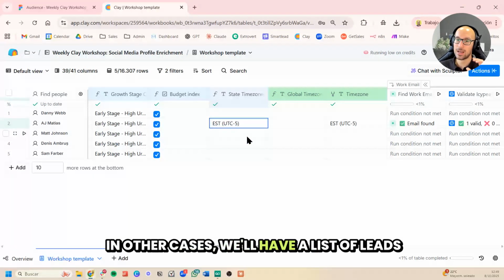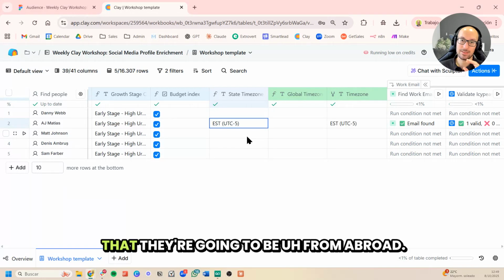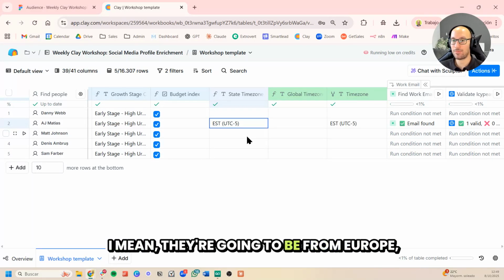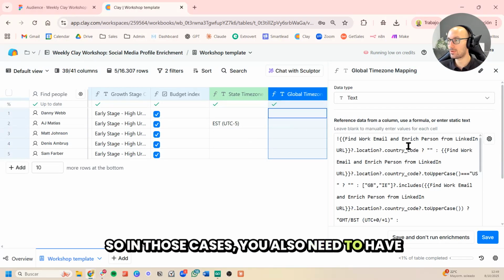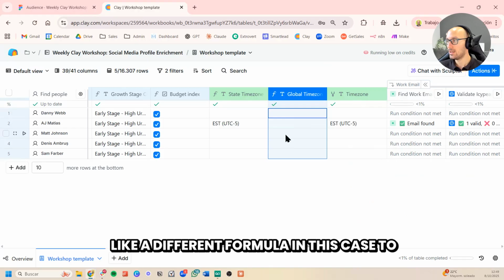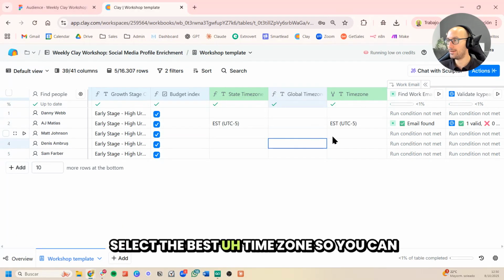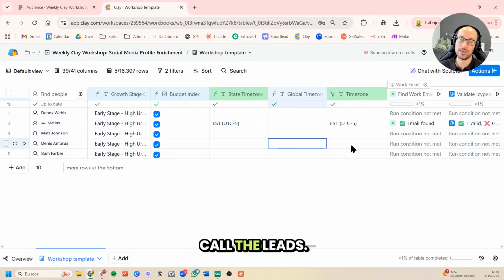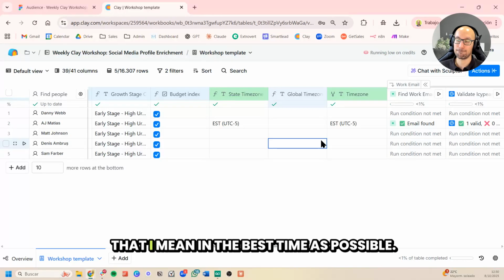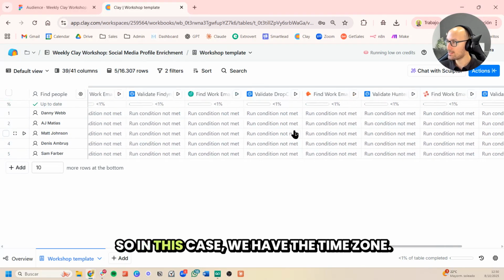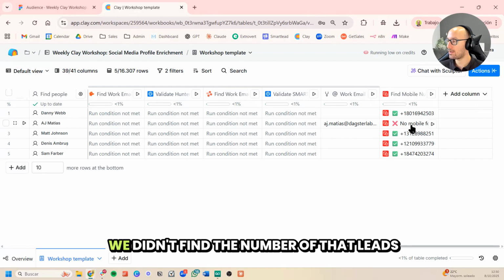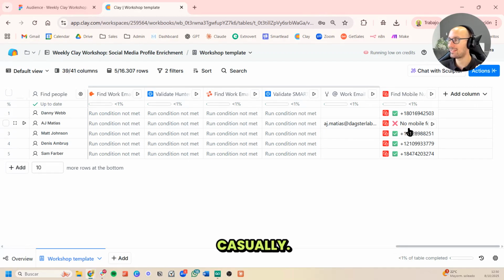In other cases, we'll have a list of leads that are gonna be from abroad. I mean, they're gonna be from Europe, APAC, LATAM, whatever. So in those cases, you will also need to have a different formula to select the best time zone so you can call the leads at the best time possible. So in this case, we have the time zone, and we didn't find the number of that lead casually.